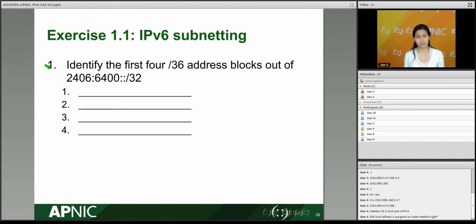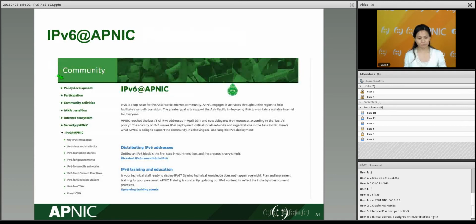So the first one is to get the first 4 /36s given a /32. And the next one is a bit more tricky. It's to find out your first 4 /35s, okay, given a /32. Now when you deal with this, please write them down in binary because in that way it will be easier if you're just a beginner. Okay? Any questions? Any last questions from everyone?